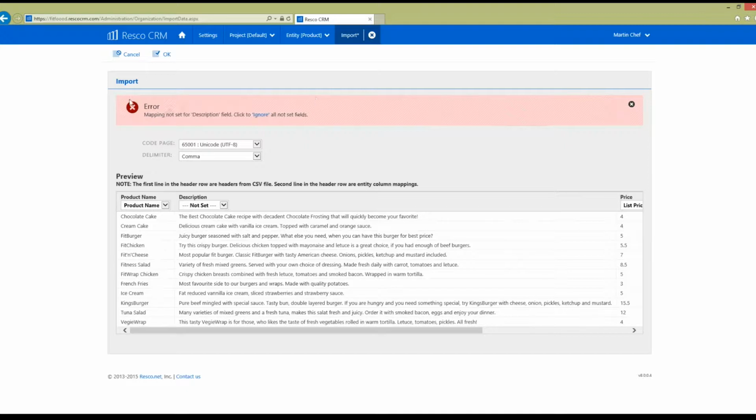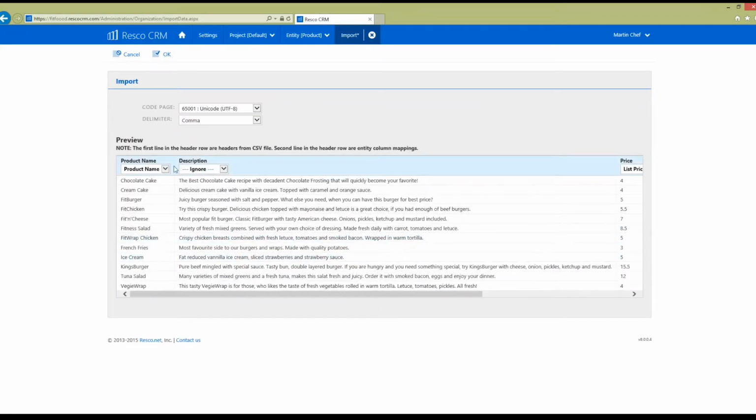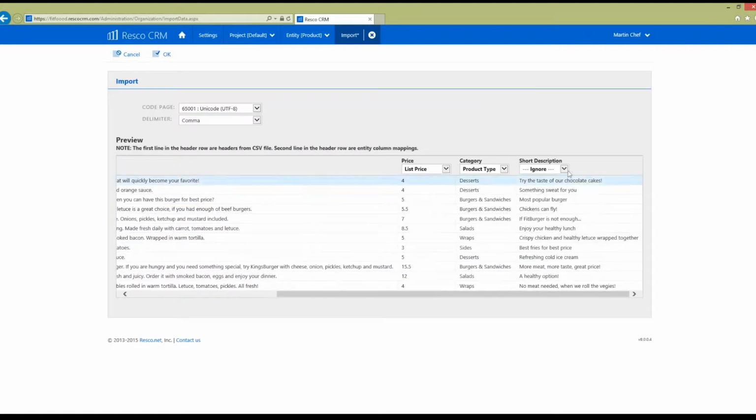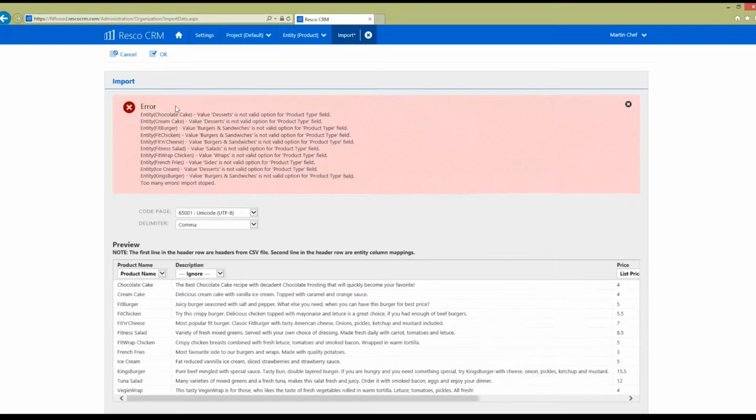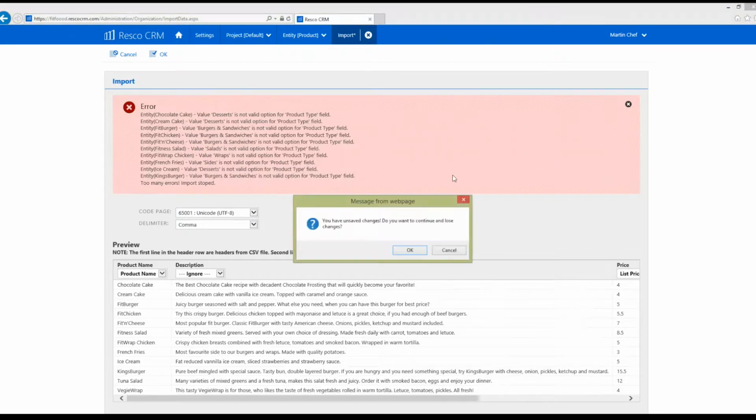And I have an error message that tells me that I haven't set all the bindings in the import dialog, so I will click on Ignore, and this will ignore all the fields on which the mapping was not set. I will click on OK, and another error message will appear that tells me that I don't have values in my option list that fit desserts, burgers and sandwiches, salads and so on. So let's go back to the product entity and modify it a bit.